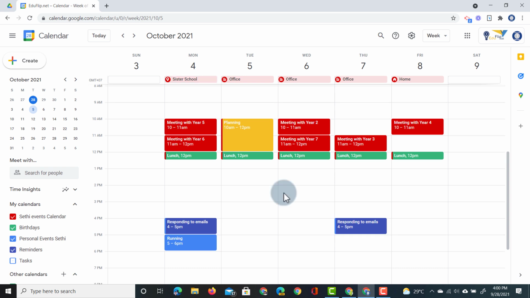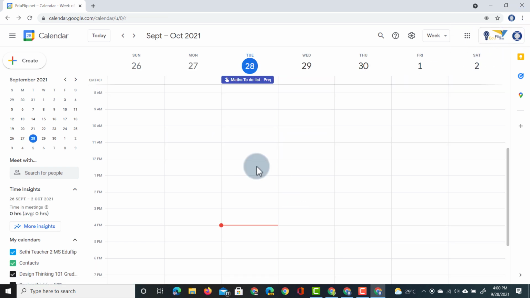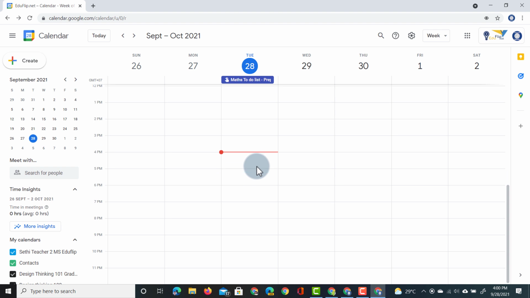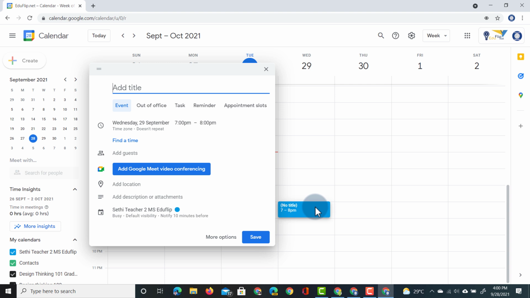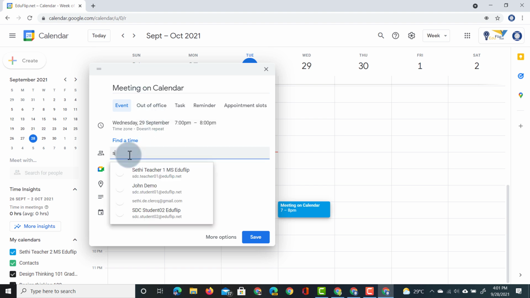Now, because we've turned on working hours, when people try to schedule events with us, they will be notified it's outside of our working hours. Let's see this in action. I'm going to open up a second demo account, and let's go ahead and schedule in an event that falls after our working hours. So we're going to ask to meet with this person between 7 and 8 p.m. Going to add meeting on calendar, and let's add our guest. We're going to add in that demo account.